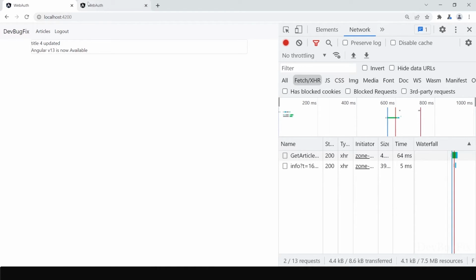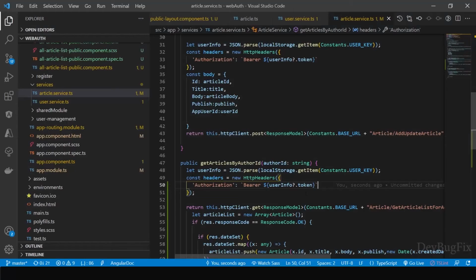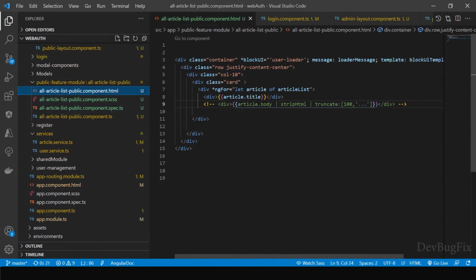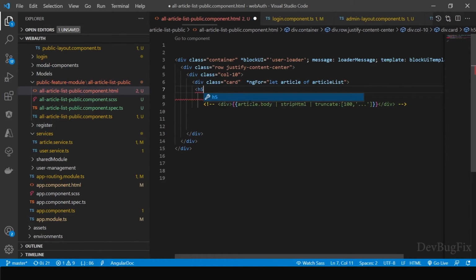Now we will improve the UI a little bit on the public page and we will add a read more link. Go to all article public page. I will use card to display the article list. Copy ng4. Paste in a card div. Remove this extra div. To display the article title, we will use h5 tag.